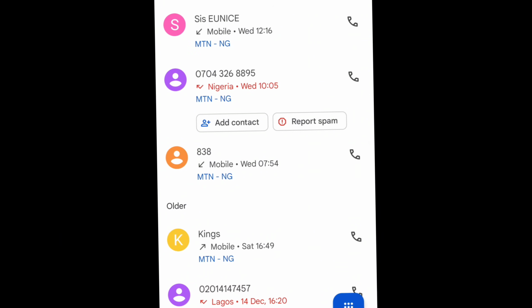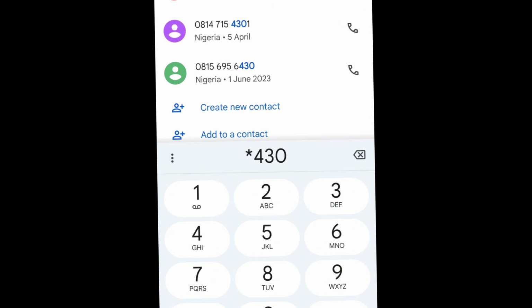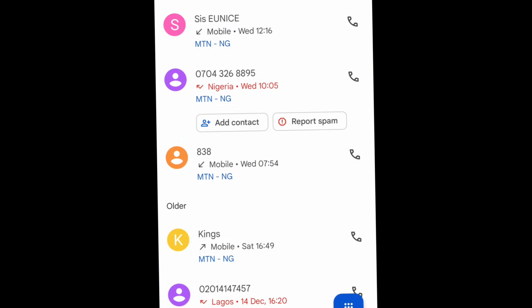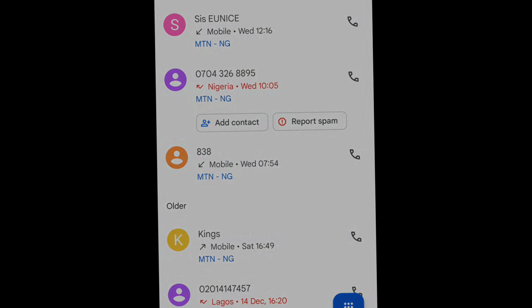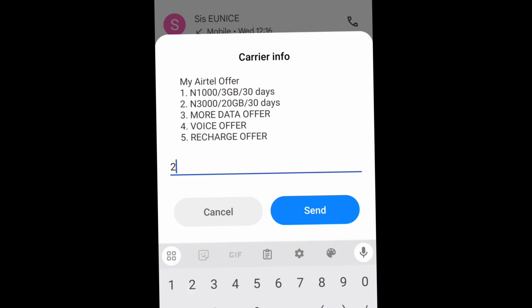So the first code I can use to get data at a very cheap rate from Airtel is *430#. So let's dial it and see how much we can get with this code. If you dial 2, you can get 20 GB of data for 3,000 naira. So with 3,000 I can get 20 GB of data and it will last you for 30 days.